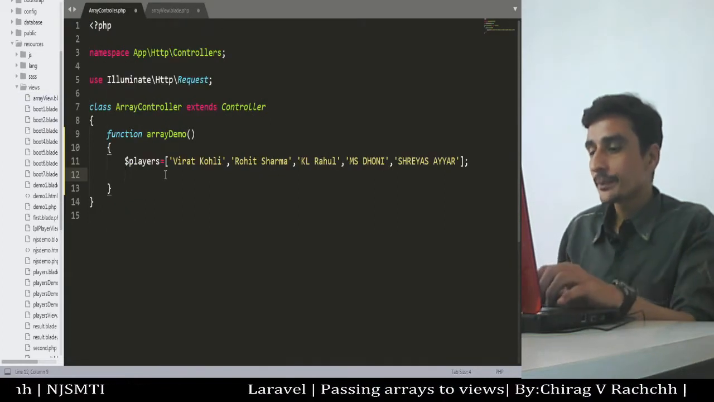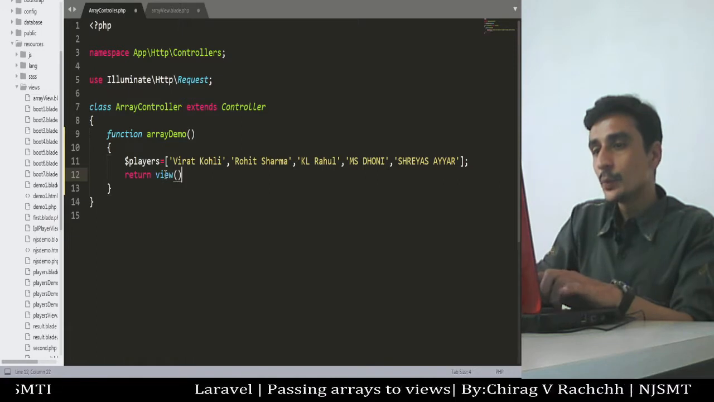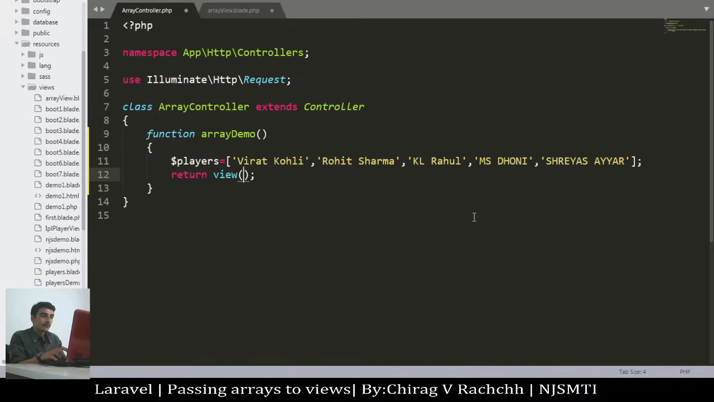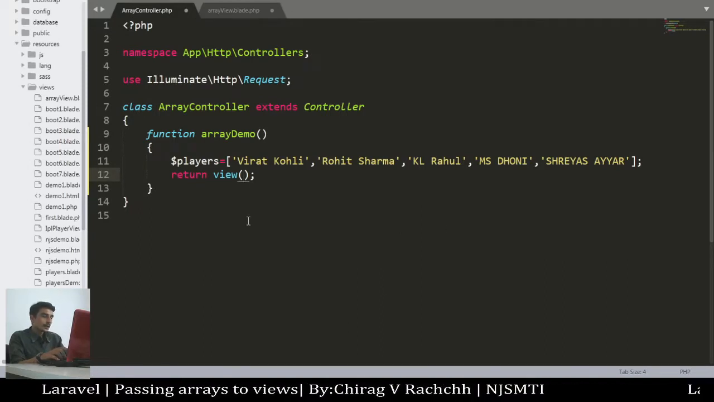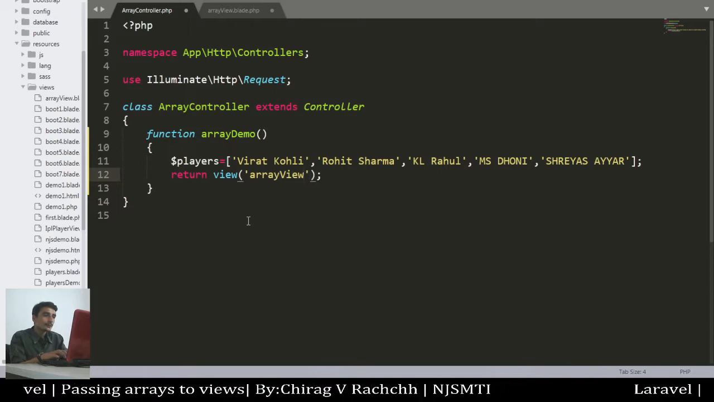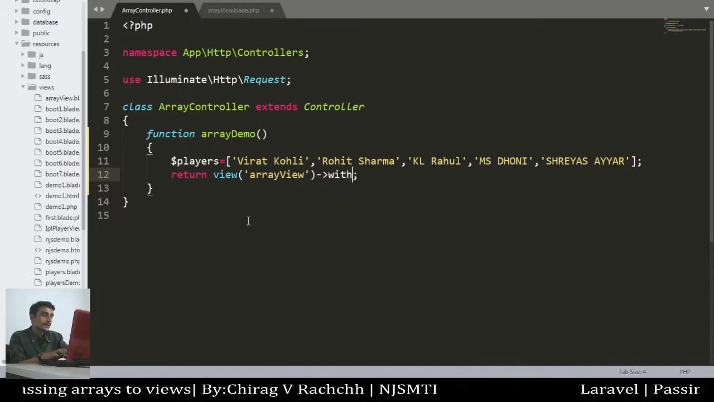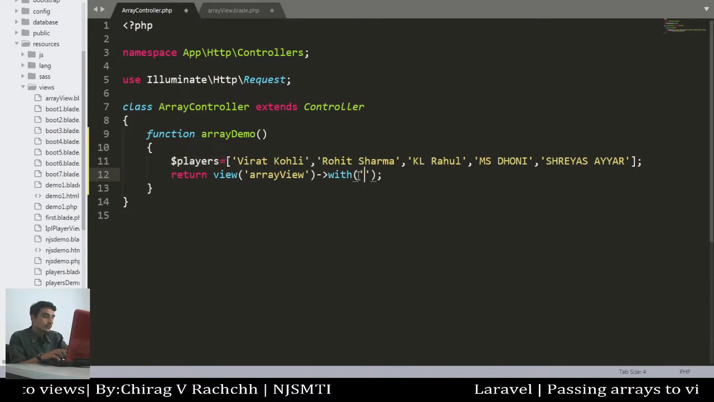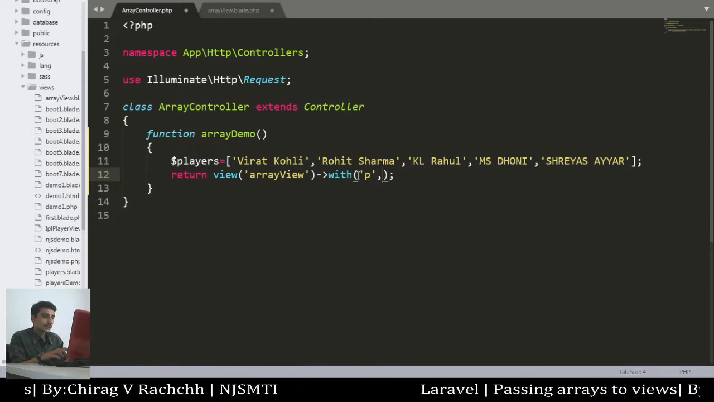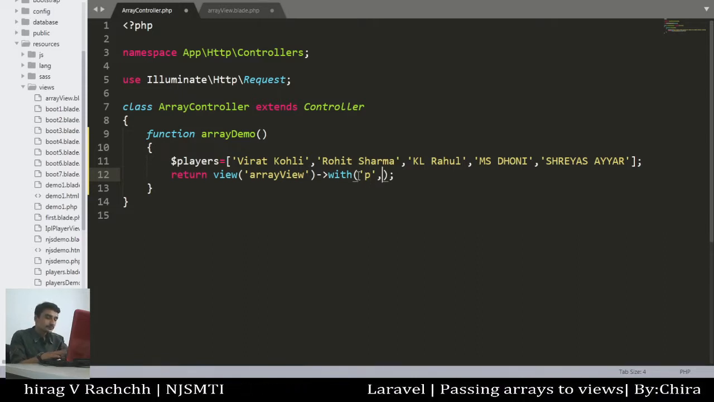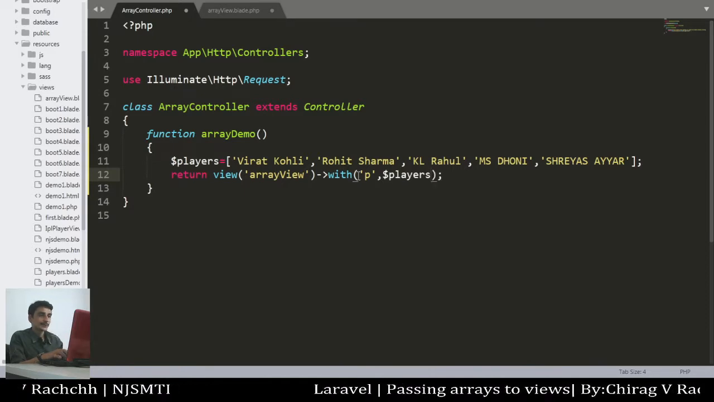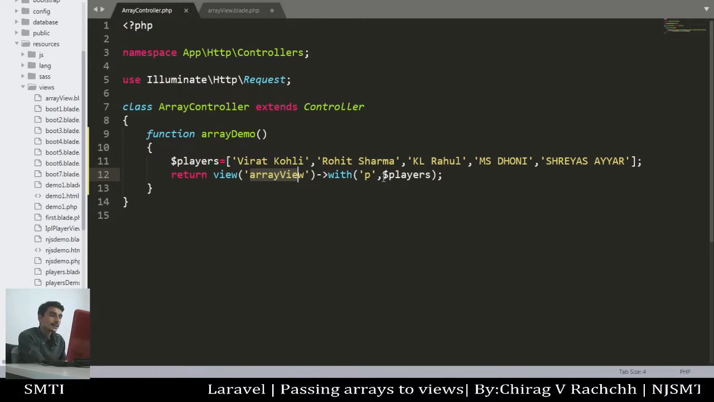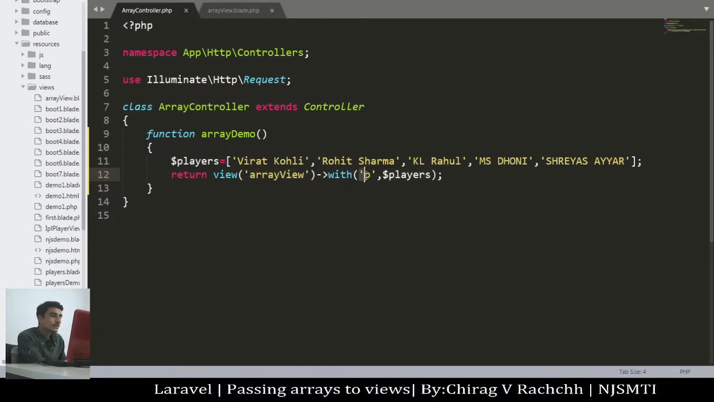Now from our controller I would return view, and the name of the view is array view. I would write here array view, and I would also pass the data here, that is this array, the players array. I would give the key as P, to access that array, and then the second argument will be the array. Return view, array view with P as players. So I can access this array within this page by the key P.